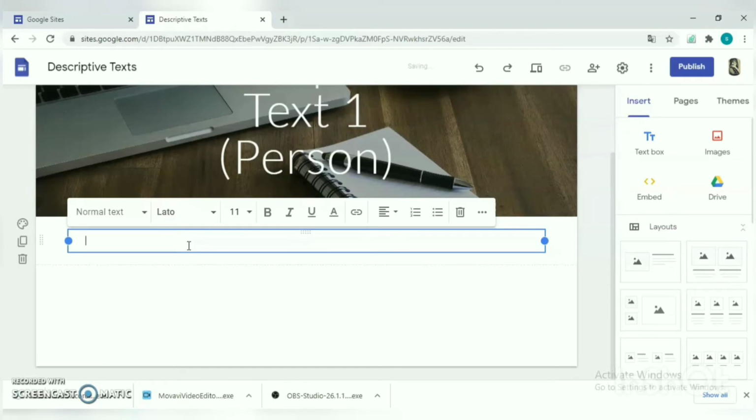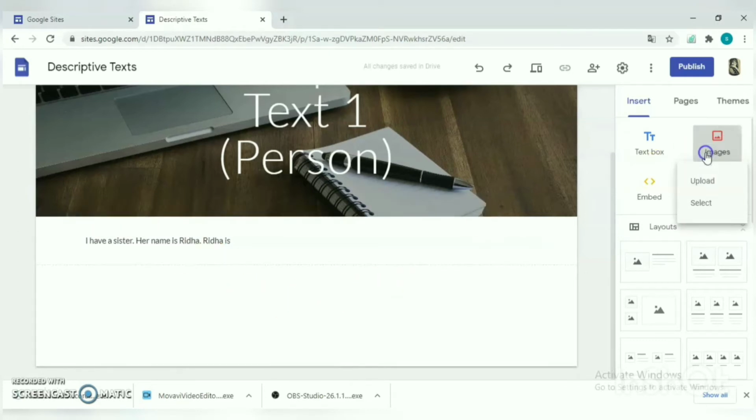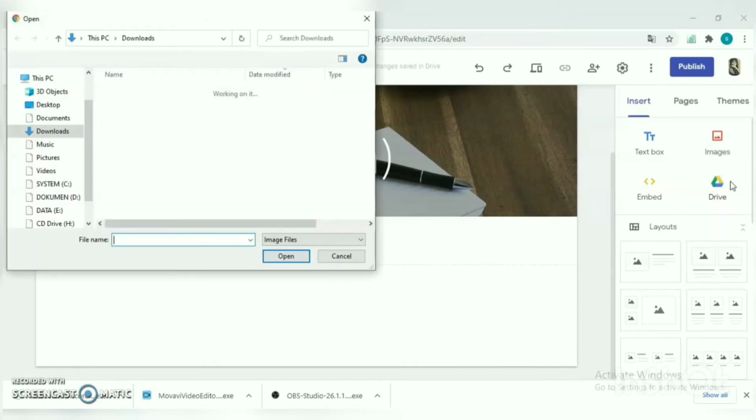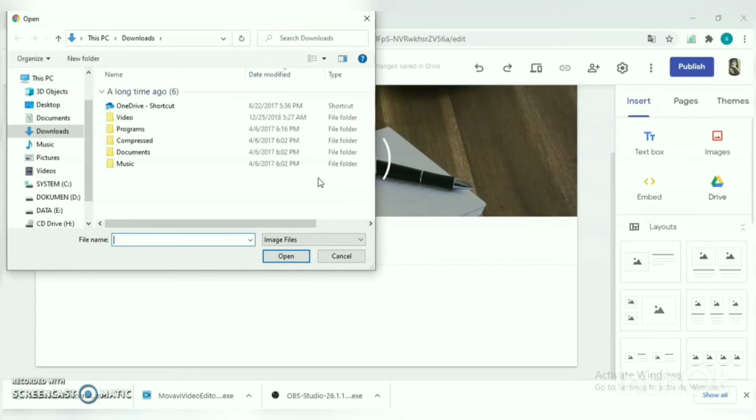Hey, I have a sister. Her name is Rida. Rida is blah blah blah blah blah blah, and you can keep describing about your sister or another family member that you already choose in the text box. So after that, you can choose the image, for example, the picture of your sister, and you can select it, or you can upload it from your PC. So I'm gonna find some pictures of Rida, and I'm gonna choose one of it.